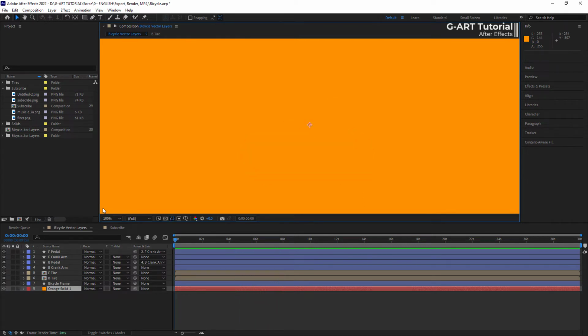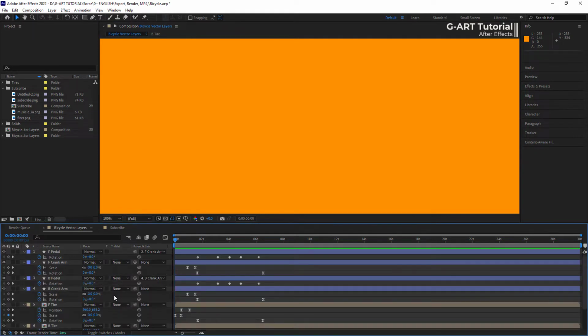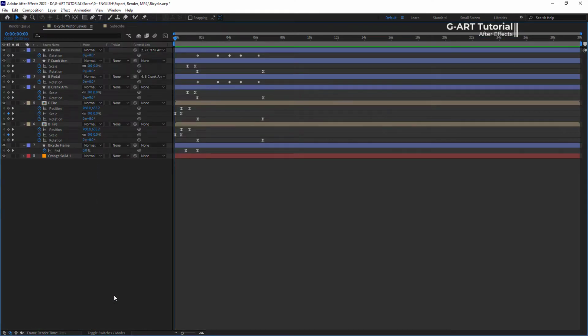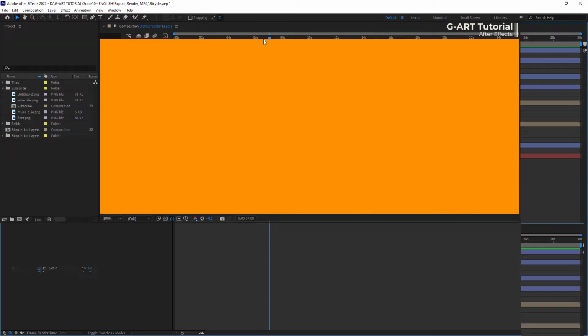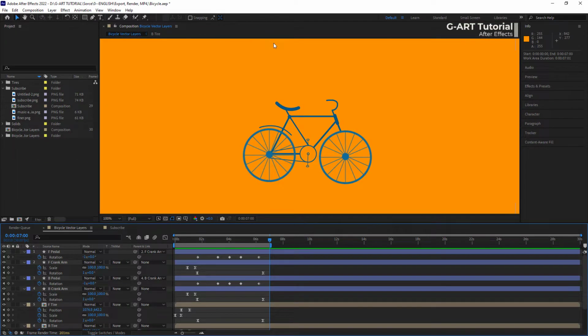The first step is to set up the work area. Let me press the tilde key to display the timeline panel full screen. As you can see, I do not have any keyframes from 6 seconds onwards. So, I go a few frames forward to reach 9 seconds. Now, I set the end of the work area by pressing the N key. It's good.